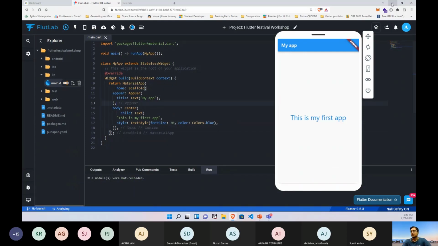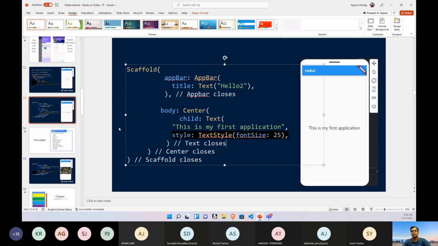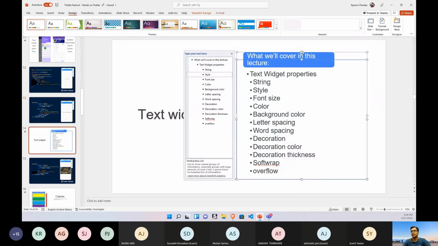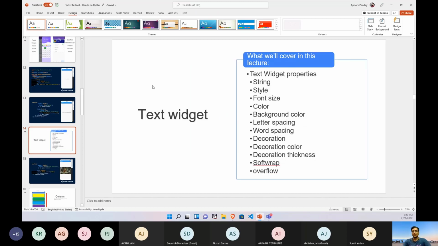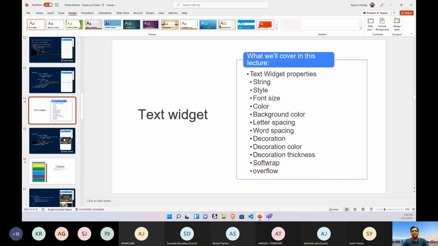Okay, now moving on. This was a text widget, and there are a lot of properties like styling, font size, color, background color, letter spacing, word spacing. You can give it decorations, soft wrapping, overflow. I'm not going to cover all of them, like it will take another hour to do all of these properties. But if you want, you can get to know them in the Flutter documentation, or you can tell me simply in the group or feedback that you want to see a specific thing built.